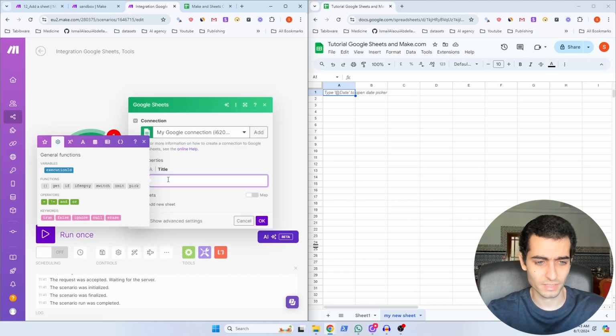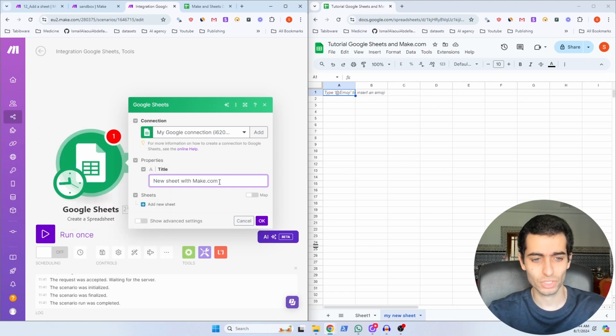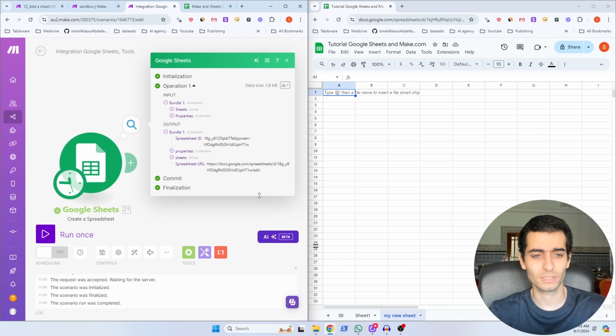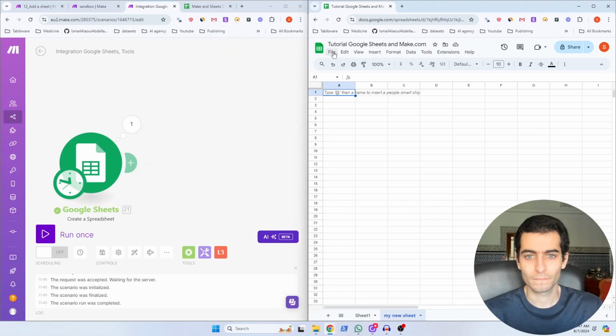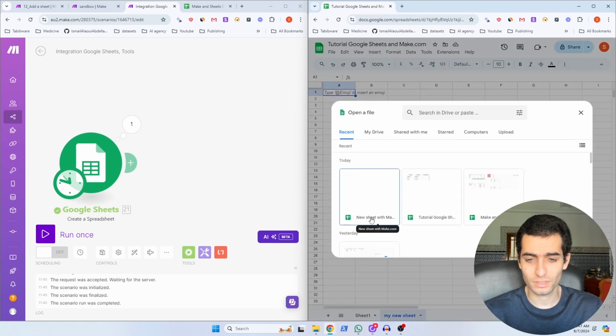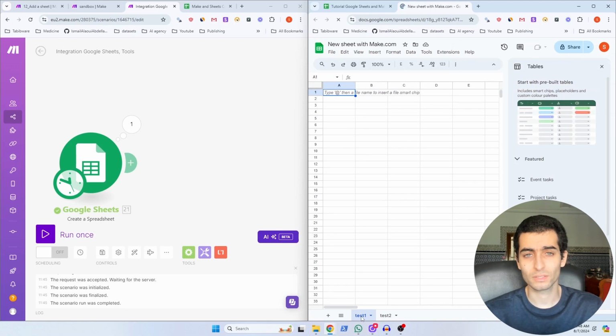Here we should give it a title. I will call it new sheet with Make.com. There is also an option to add new sheets. So I decided to add 2 new sheets and each one will have the title test 1 and test 2. So let's do that. Okay, it looks like it has worked. Let's check on our Google Drive. A quick way to do that is just to click on File and then Open. Here we can see our new spreadsheet. Let's open it. We can see that the 2 sheets have also been created, test 1 and test 2.